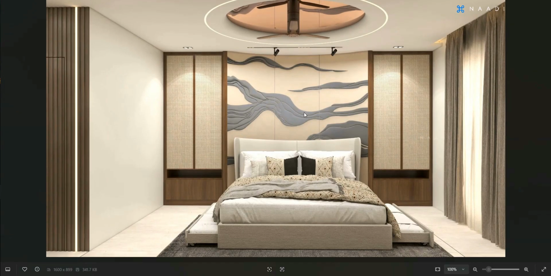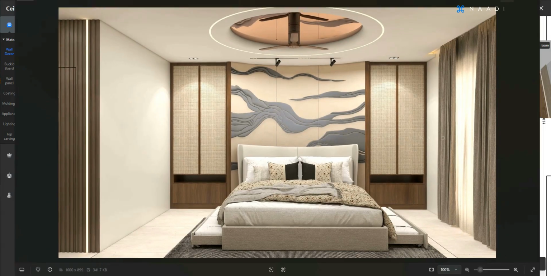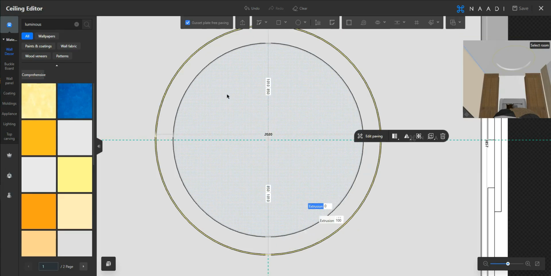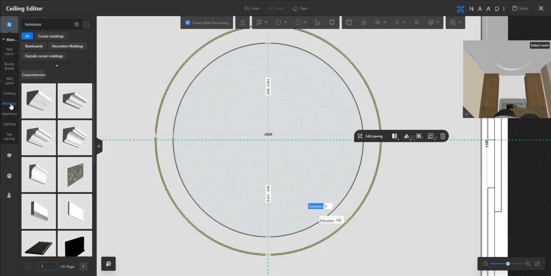Now we need to focus on how to create this curve here throughout this cutout, right? For that you have a simple process here named molding. In your ceiling editor itself, can you see on the left here you have something called molding, right? Click it. Here you will find different types of molding. In this, what we are looking for is the corner molding. So you have corner molding, decorative, base and your outer corner, but here we want an inner corner molding, right?